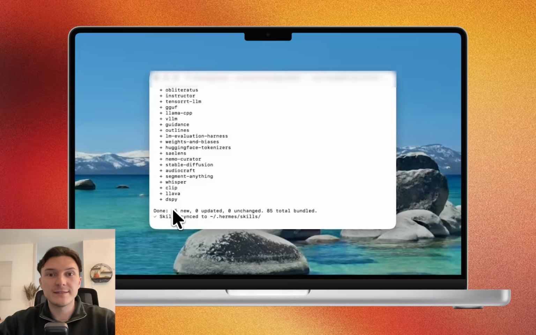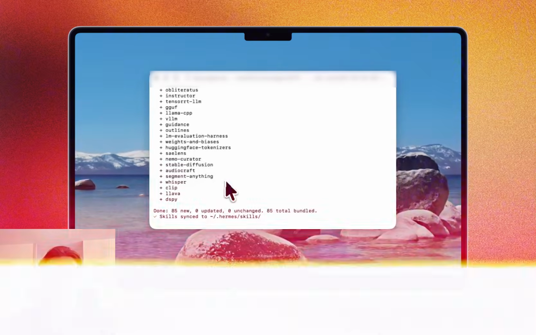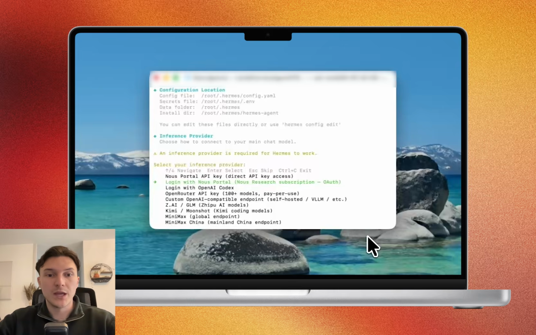Now you can set up the agent as you want. As you can see here, the last thing it did is to download 85 skills. And now it's time to choose your LLM. You can choose the model from Nous Research directly. You can connect with OpenAI Codex, so it will use your credits there. Or what I recommend and what I will do is to use OpenRouter. So you just copy paste your API key and you just pay per use.